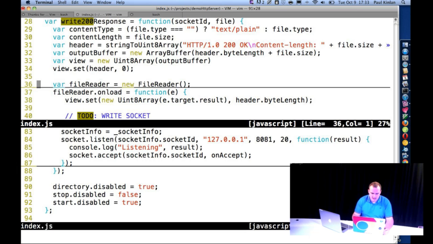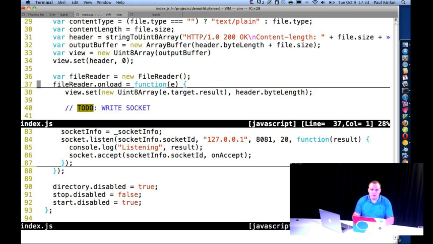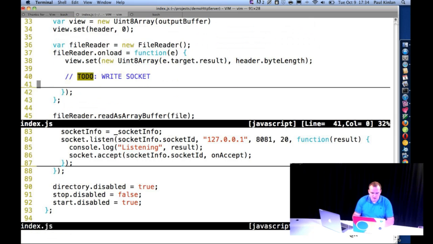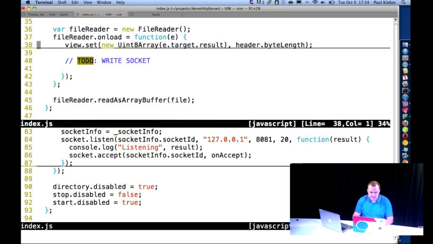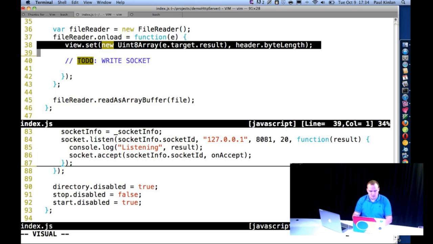It's one simple call, file reader, listen to onload, so we know that the file has been loaded up and it's all ready to go. And we then finally say read as an array buffer, so the file object can be returned as an array buffer. And the idea is, once the file data has come in, we're going to stuff that into the array buffer itself right at the end after the header. So we have this one big glob of data that we're just going to send out to the client.